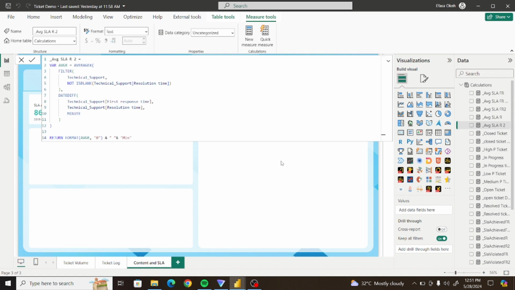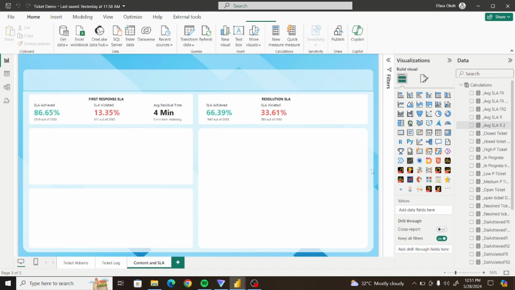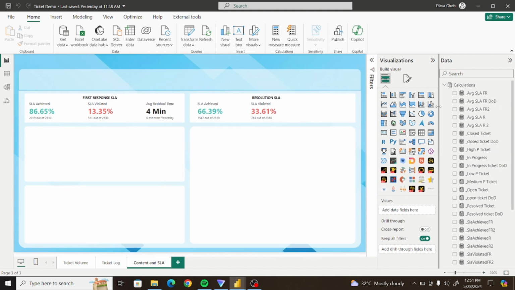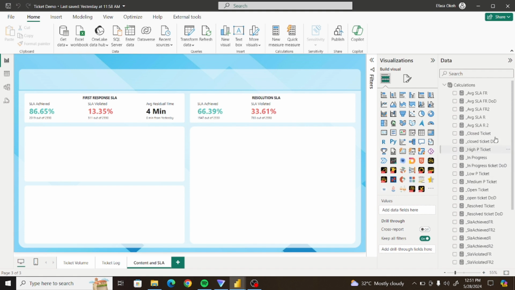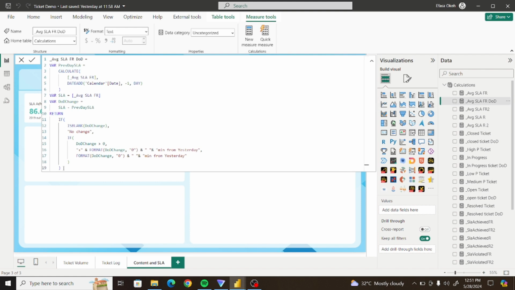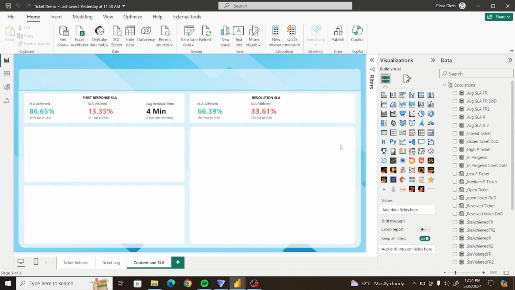Then finally, we need to calculate the day on day change for the resolution. To do that, I'm simply going to copy the measure we have here before, the day on day change for the average ticket, that's average SLA for first response day on day. This is the one I want to copy. So I'll make a copy of this. We're going to change a couple of things though. So I'll say new measure finally.